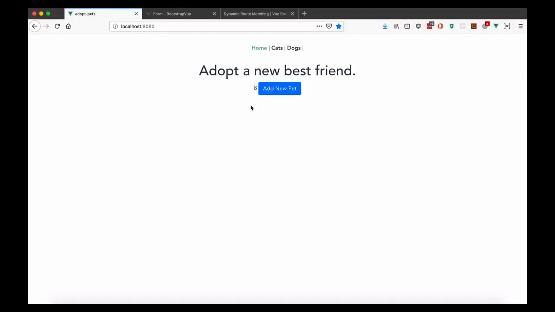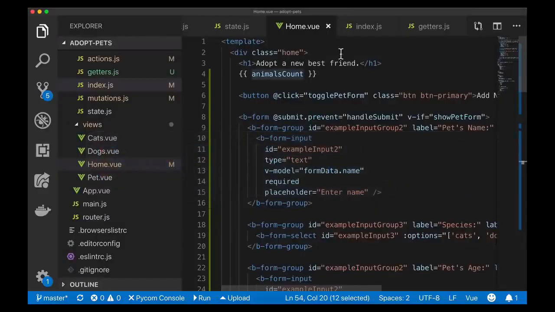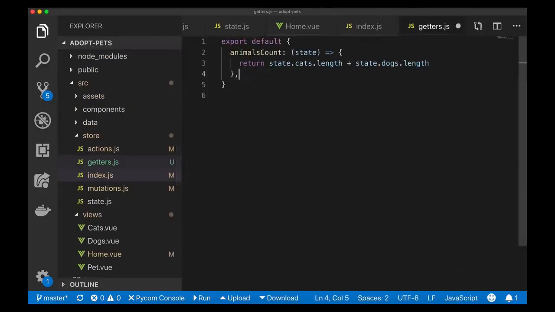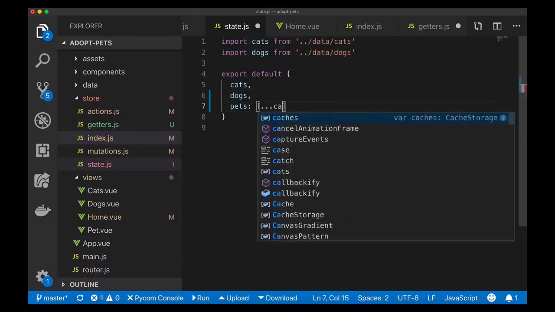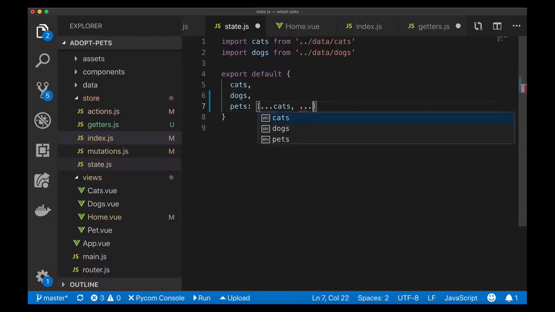Now, one common thing that you'll be using getters for is for filtering. So I can say something like get all cats. Now to do this, I'm going to need to create another array here, and this time I'm going to call it pets. So instead of cats and dogs in separate arrays, I'm going to give it one array, cats and dogs.